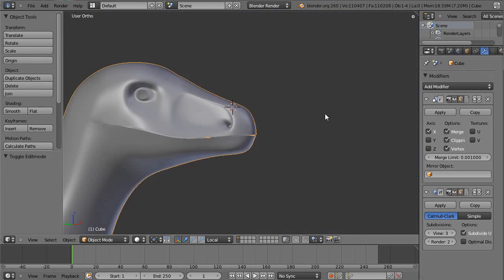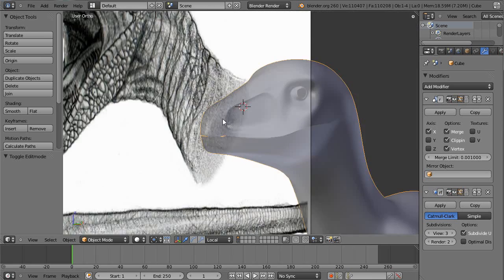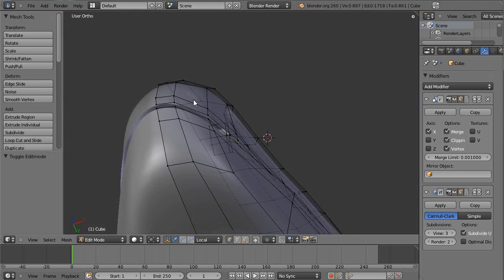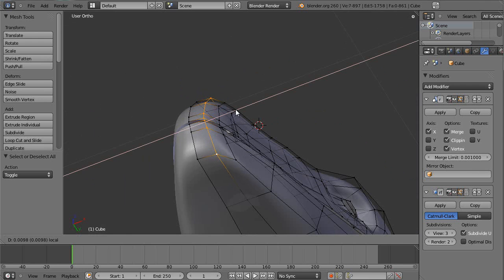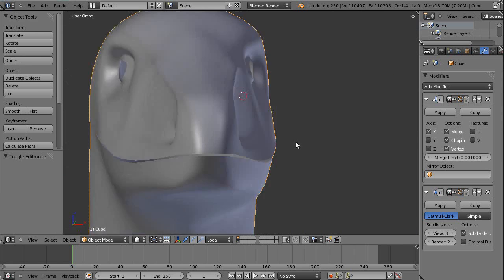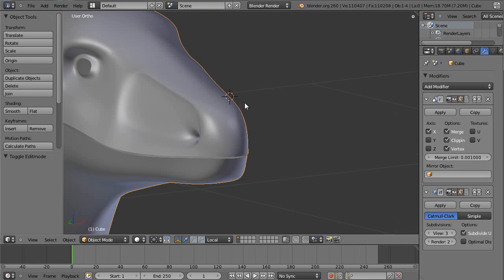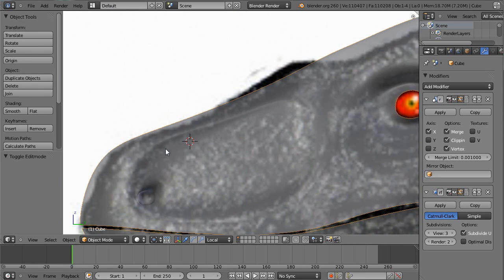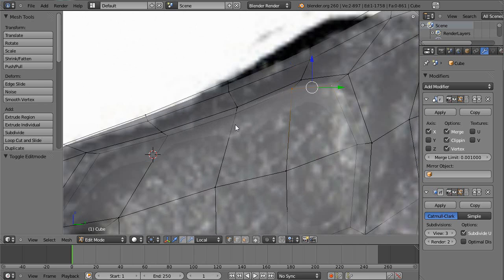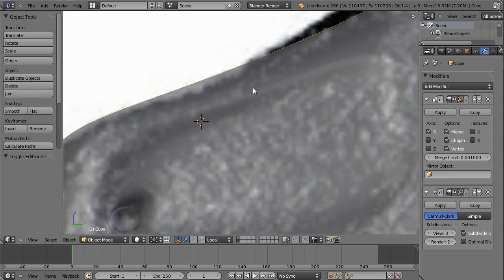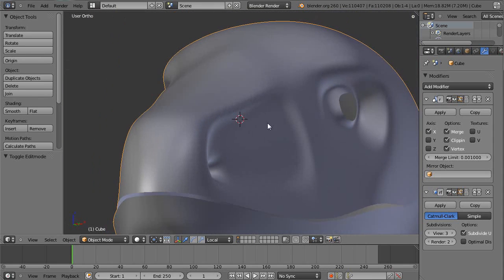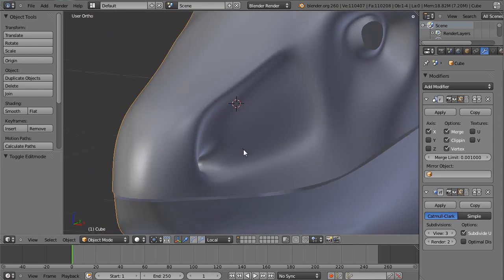That's starting to look okay. It's fairly pointy in the end of the snout, so I'll just bring that out a little bit, just so it's a little less beak-like. And then we've got all this. We probably want to move these down a bit, just to allow that to be sort of more smoothed out.